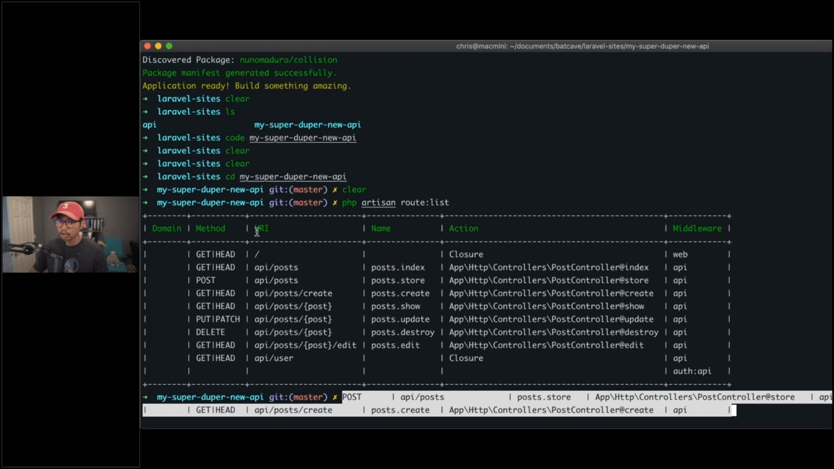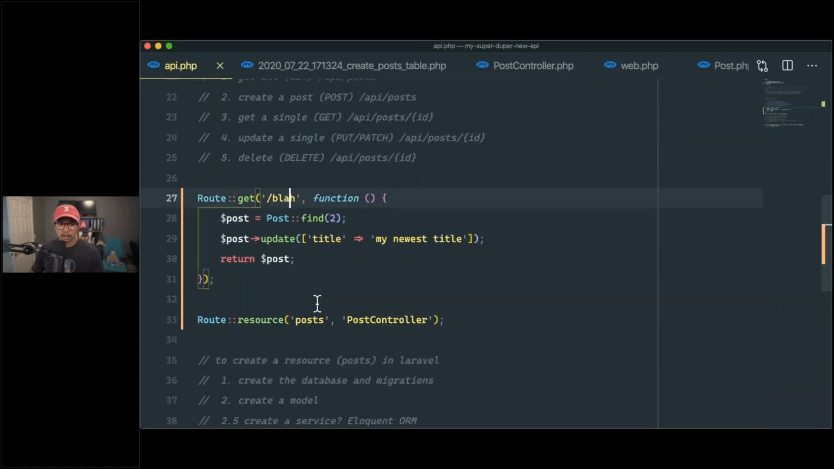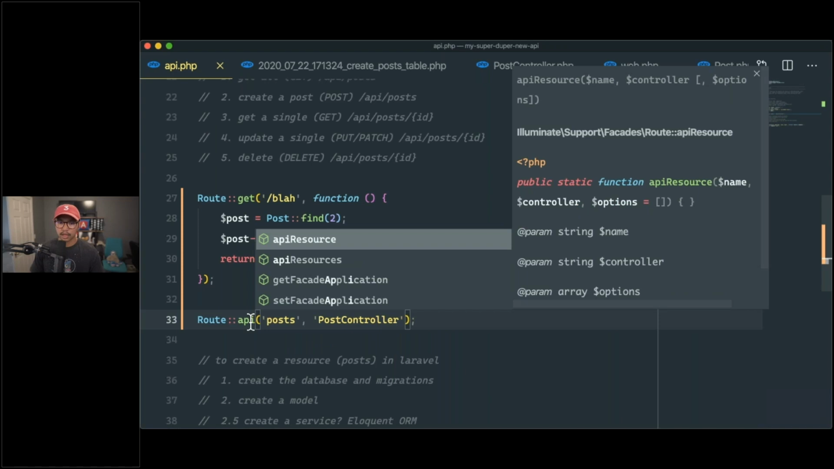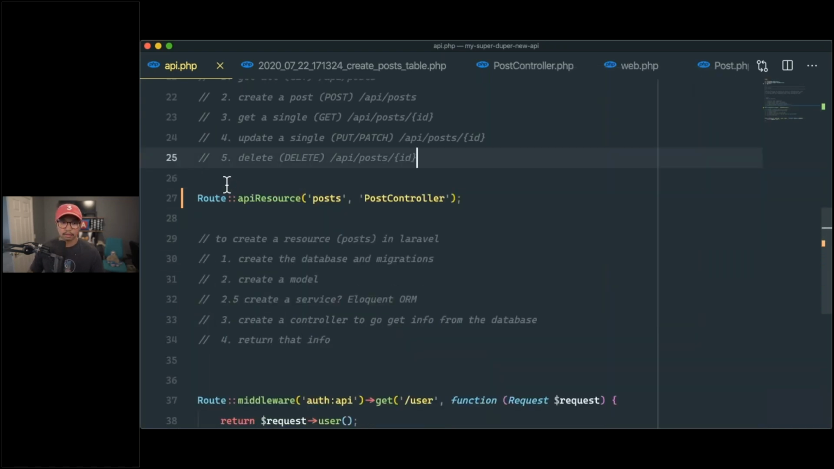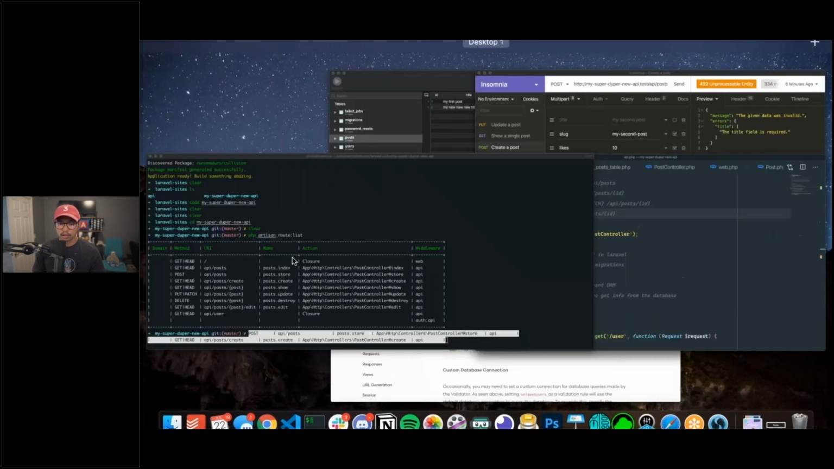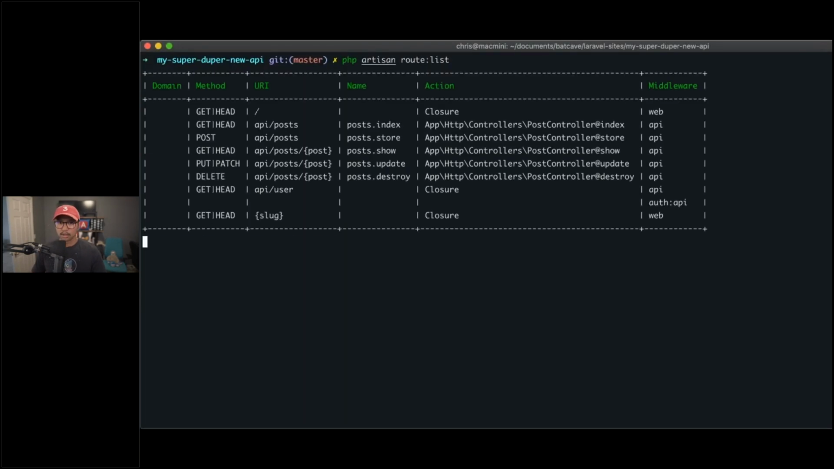But since we are using just an API side of things, we can go back here into our api.php routes. I think it's apiResource. Yeah, so it's apiResource. We can get rid of this route. And now if we go back here, let's clear this out. So now that create method is gone. So now it's just index, store, show, update, and destroy.